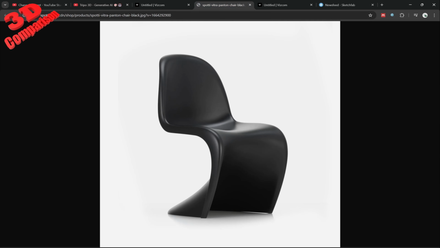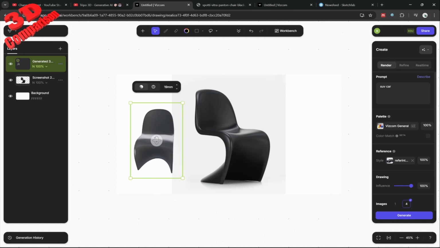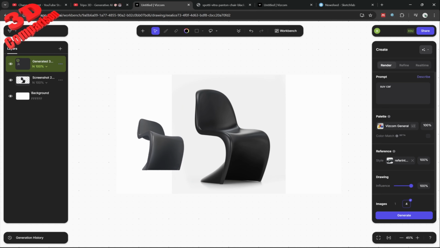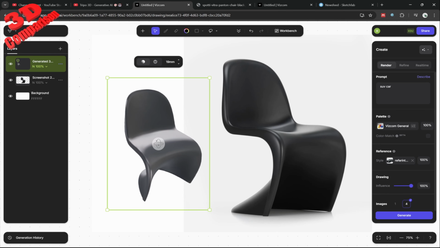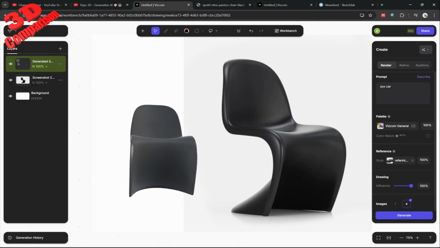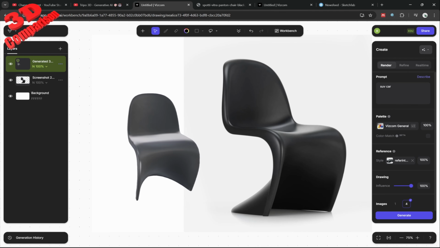Now, I will use the following image. So we see this is the Iconic Panton Chair. And I already added that to Vizcom and I have the model over here. This is from the single image and we're going to see how well this model will be defined. Even more than the one from Tripo3D, over there we had additional points added within the geometry. We're going to see that the geometry over here will be a lot cleaner.